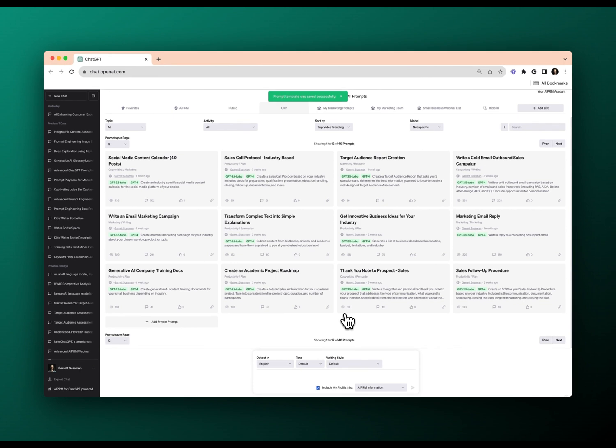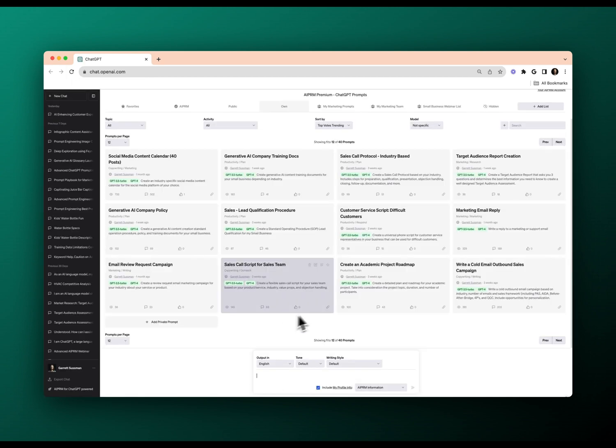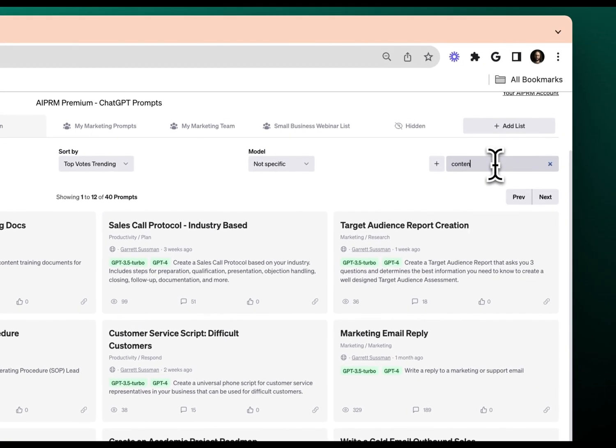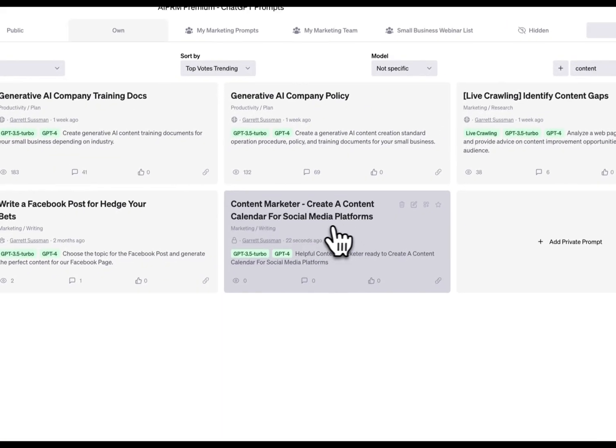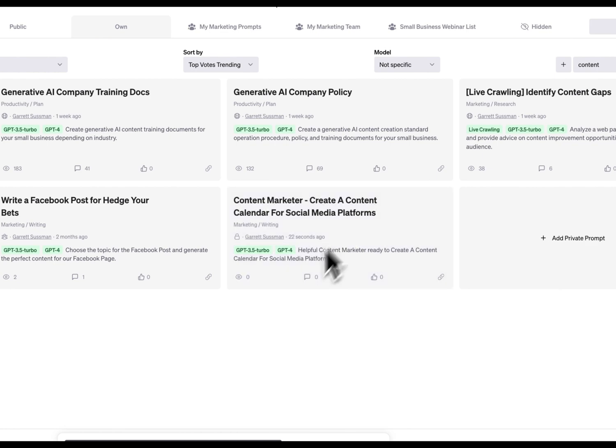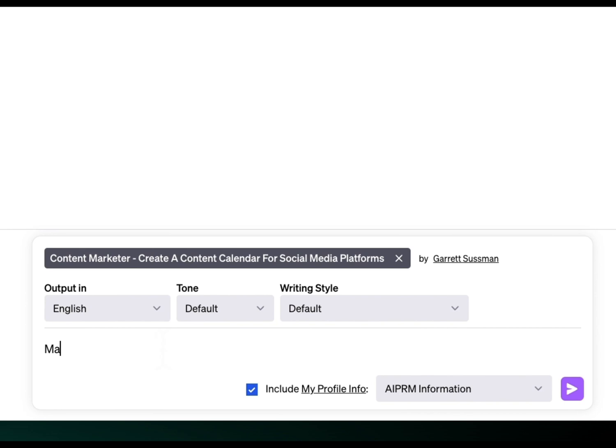Boom. How easy is that to use the prompt wizard? And then you'll see that title appear after a few seconds. You just refresh. There we go. And now we'll just do a little content marketer. There it is. Boom. Content marketer, create a content calendar for social media platforms. Okay. Create it for the next month for my real estate business based in Colorado. Okay. And let's see what happens.